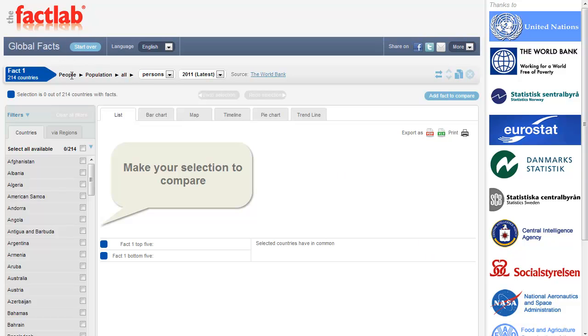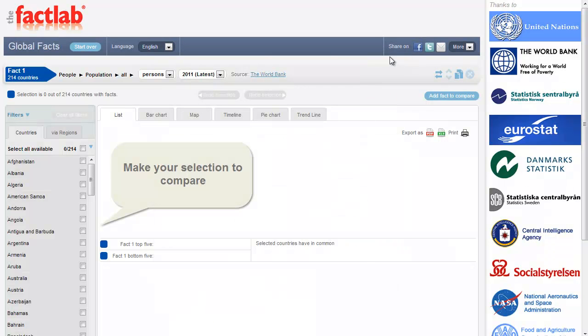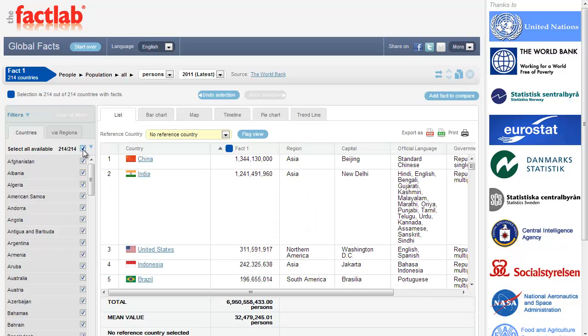Up here we can see what we've chosen, that the figures are from 2011, which are the latest official figures, and that our source is the World Bank. You can click on the source and read more about it if you want. We have 214 countries in the statistics, and we can choose all of them by clicking in this box.